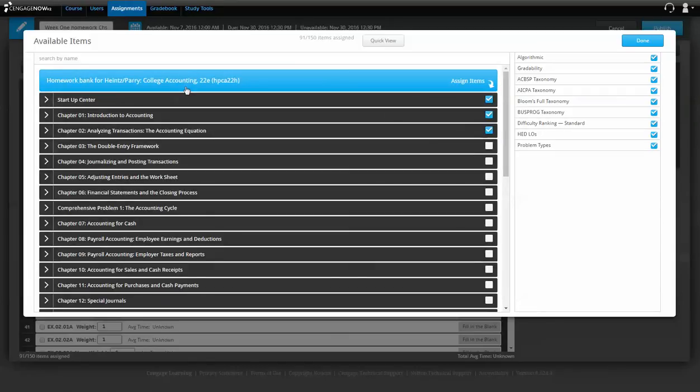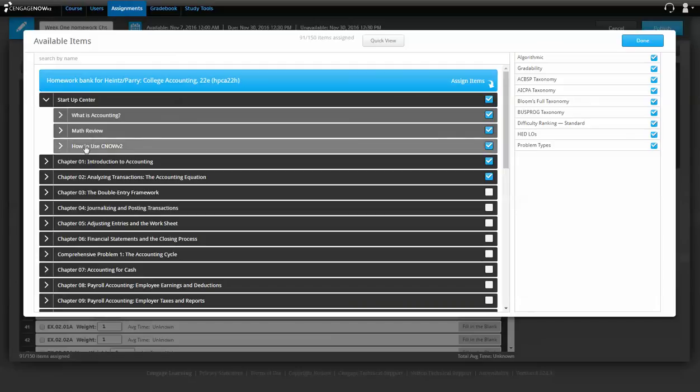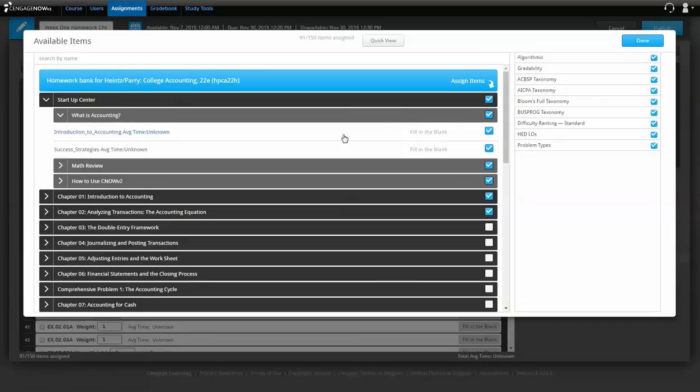So the first thing that CNOW has is this little startup center, and this is nice. If you don't see this already in your course, you can definitely email Jeanette and ask her to add this into your course. The startup center is just going to have some basic modules that will show students how to use CNOW, but also give them a basic introduction to accounting and the math skills that they're going to need for the entire course. So you can see in What Is Accounting, it's got some fill in the blank questions and a module that students are going to walk through that's going to give them basic information about the discipline, as well as some success strategies to use throughout the course.